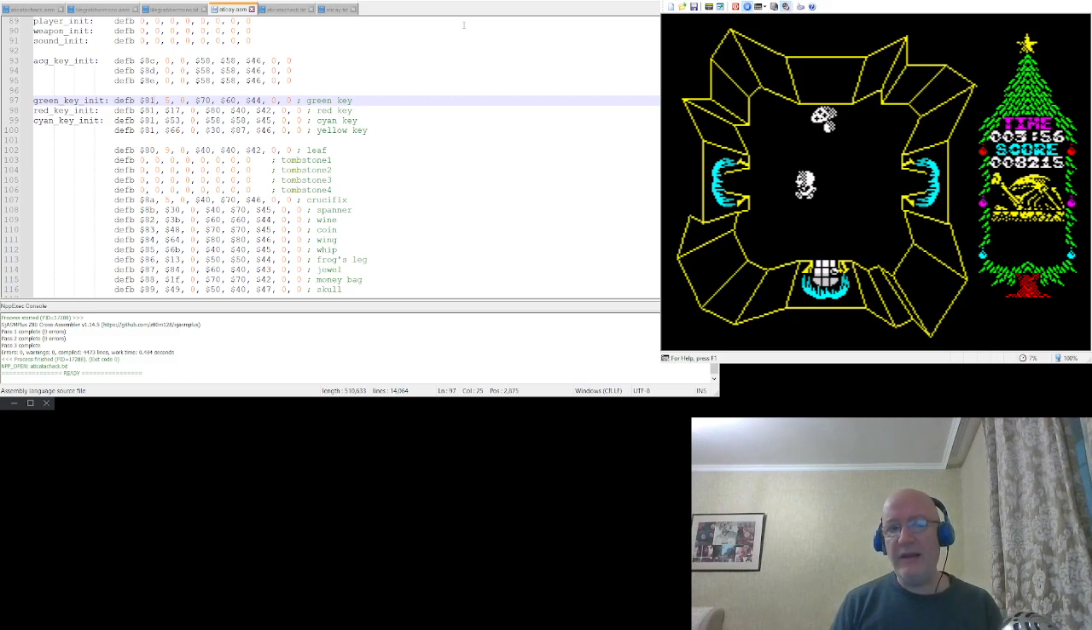Although I suspect that these things get overwritten at the start of the game with a random initialization. You see what I mean? Because they don't always start in the same place, the keys, do they? Exactly. But then again, they don't get the graphics changed, so maybe that won't change. All right, let's try it. We'll change it like that and just mess about here.